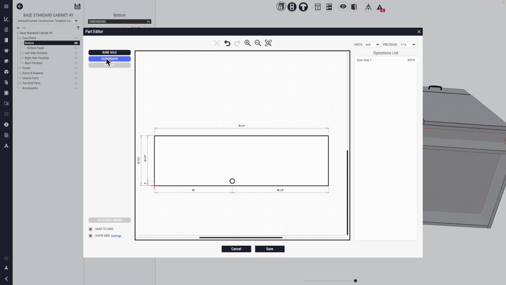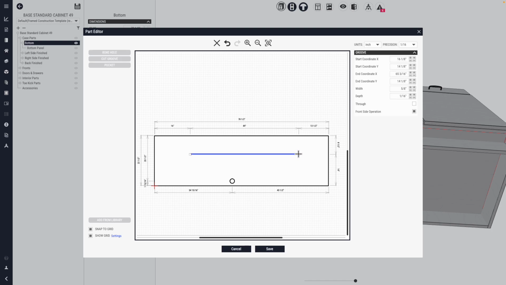I can also do this with grooves. So I can take a groove, make a groove into the bottom, and change its properties. This is probably going to be useful more for the top constructions. We'll cover an example shortly.